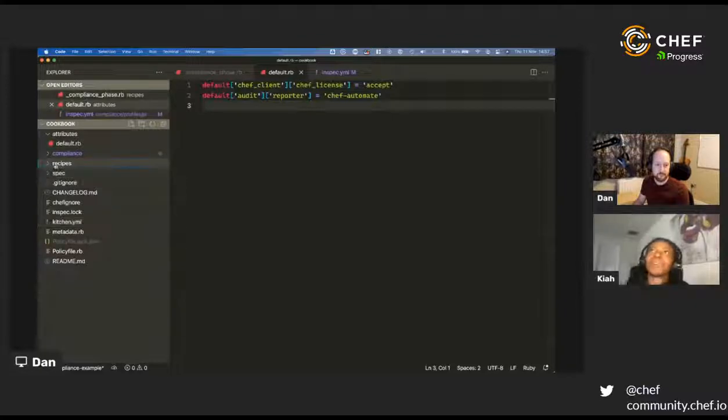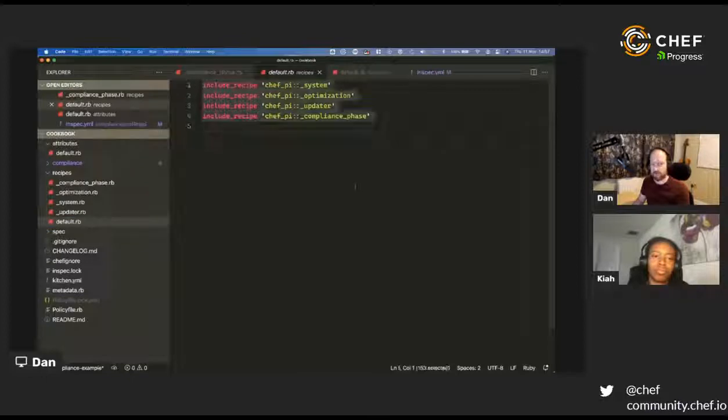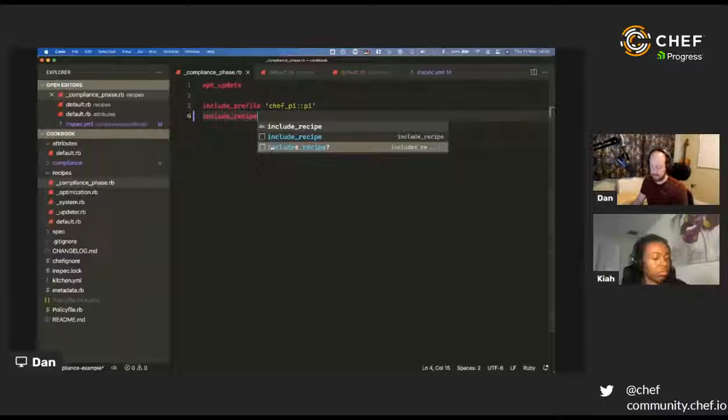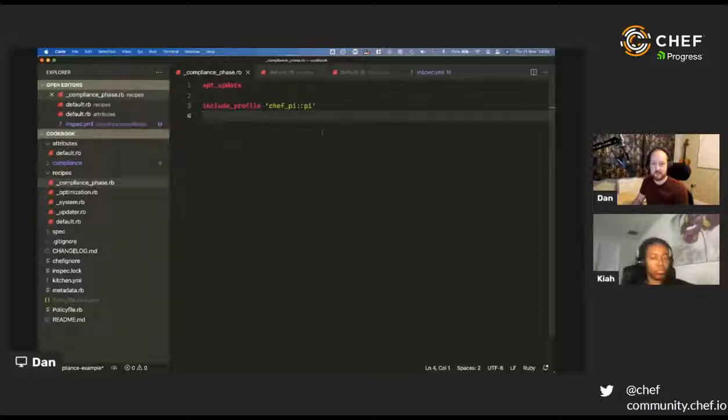Okay, cool. So we've got our recipes here. Recipes default, and then I've got them to call extra things. One of them is the compliance phase, and in my compliance phase, I include a profile called Chef Pie. This is very similar to include recipe. When you're using include recipe, the first bit is the cookbook name and then the recipe name. Same thing for include profile.